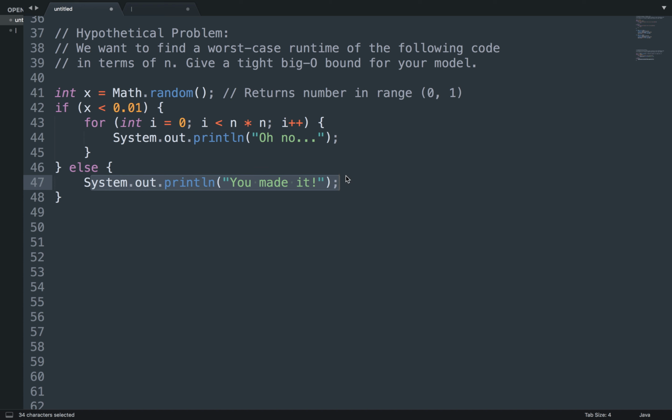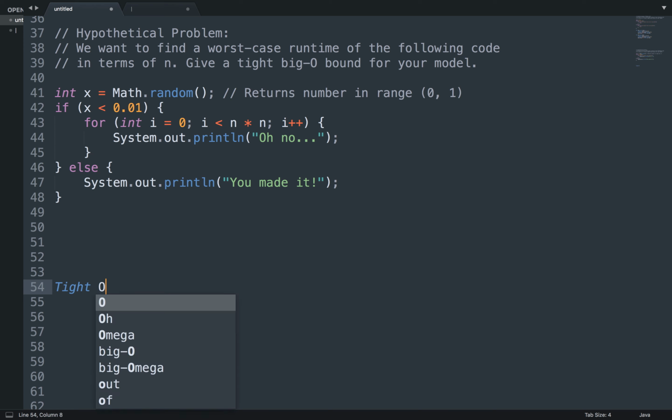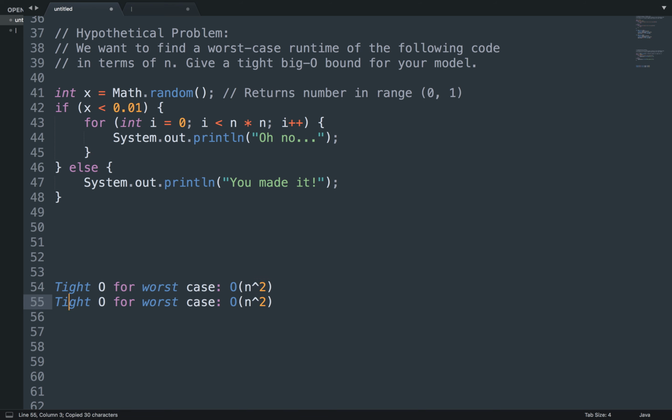So in this case, the best case and the worst case are actually different. If I was talking about the worst case in this example, it would be an n squared runtime, because we're going to assume that it always goes into here. We can control that randomness and say the randomness is always going to make us go into this if check. And then the best case would just be O of 1, basically. So we could say the tight O for the worst case is O of n squared, and the tight O for the best case is O of 1.